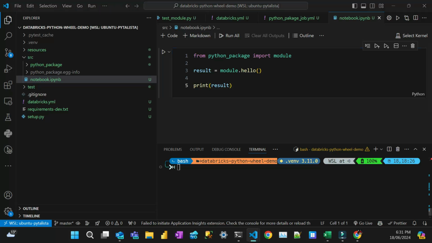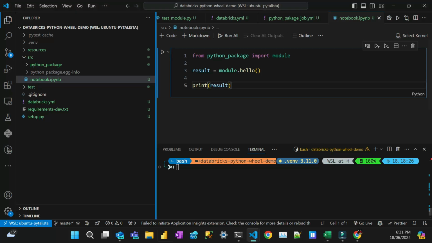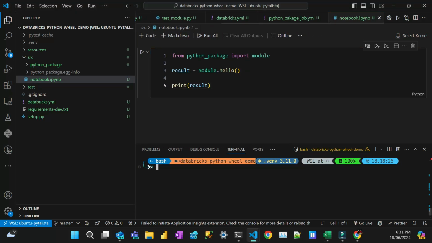All right, so I'm ready to deploy that to my bundle, to my Databricks workspace. I'm not going to go into the detail of logging in and setting up the tokens for my subscription, because I've done that in the other video. So what I'm gonna do now is validate my bundle and deploy.